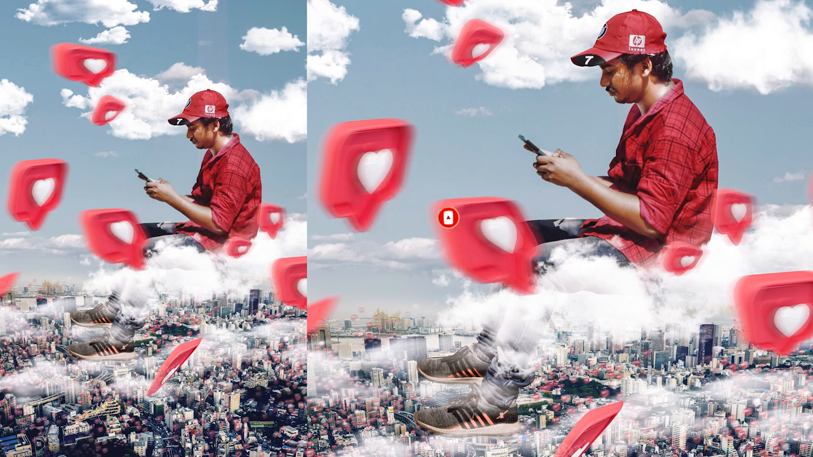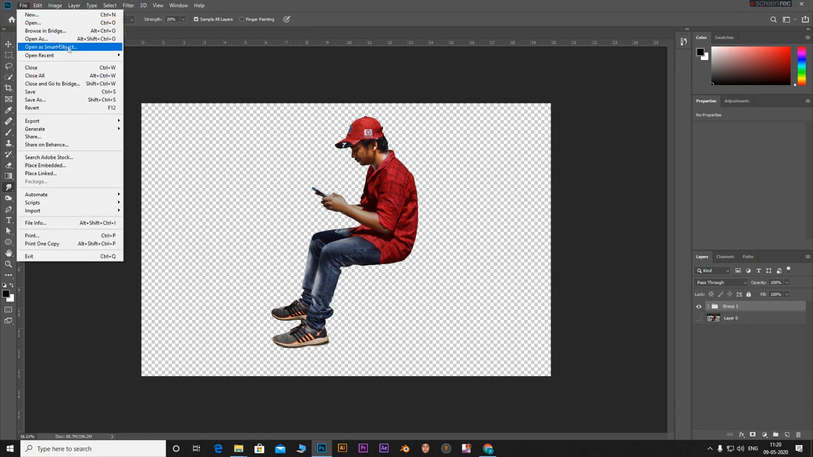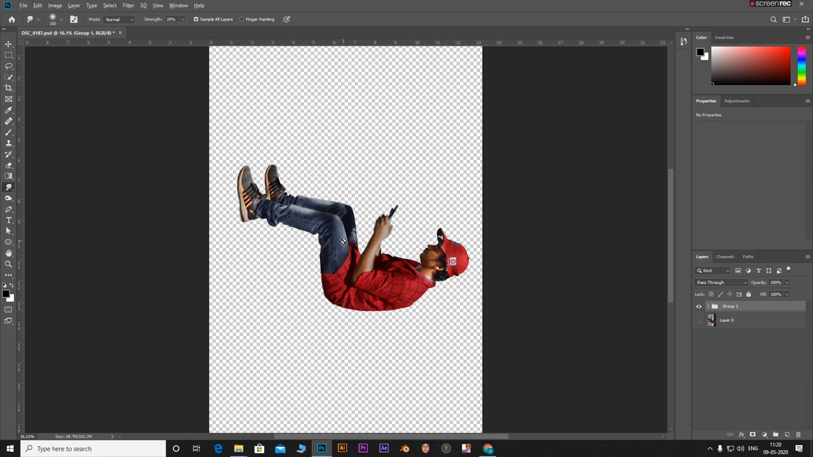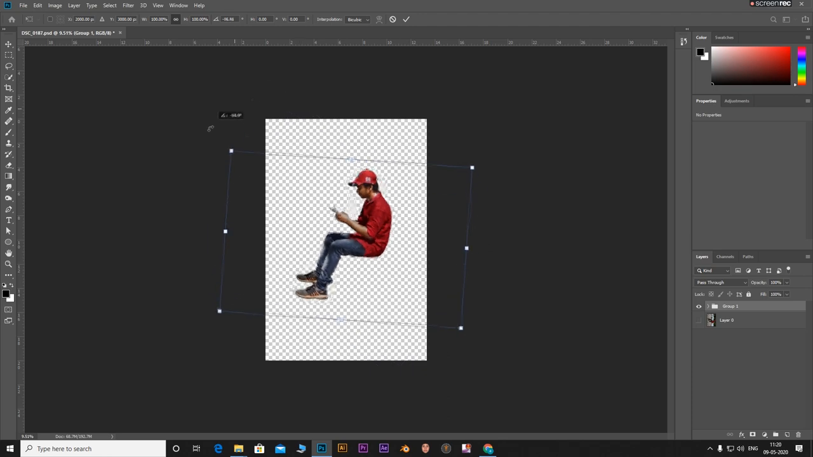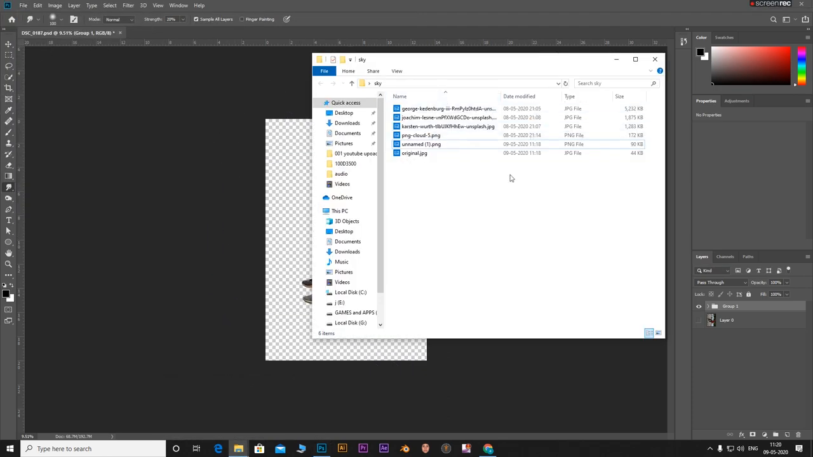So let's get started. Cut out your background using pen tool or the select subject option and do any adjustments if needed. If you want to know how to cut out subject, leave a comment and I will make a video on it. Rotate the entire canvas as well as the image.